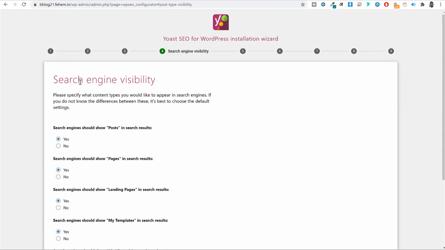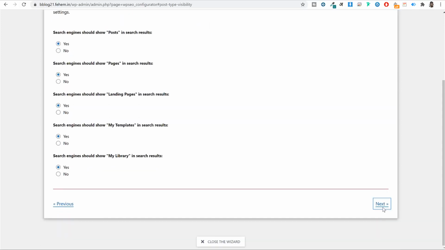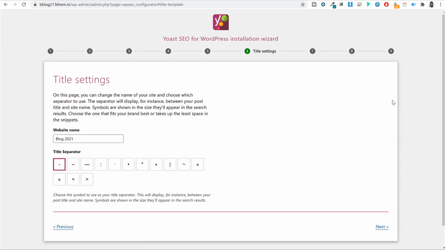Now in this step we have to select search engine visibility. So search engines should show posts in search results. You should be selecting yes for all these options, and again you can click on next. Now if you have multiple authors on your website, you can select yes, or if you don't have them, you can select no. And after that you can click on next again.